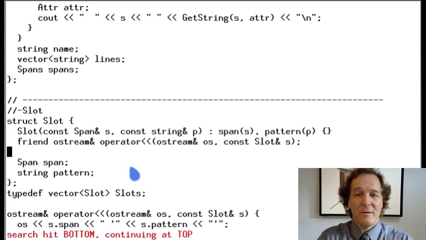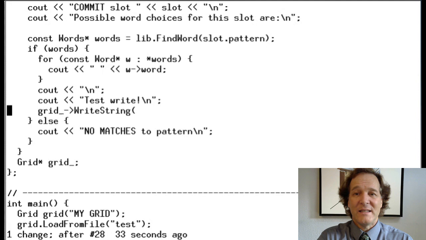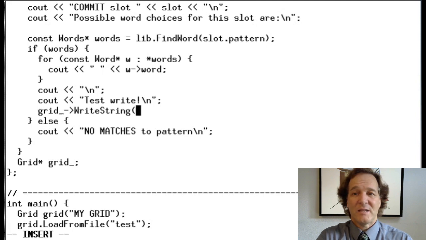Now, it's not the pattern that we're looking for. This would be like the D blank, blank, blank. We don't want to write that. We want to write the actual word. So what we want to write is, okay, so let's do it step by step. First, it's the span. So it's going to be slot, span. That's where we write it.